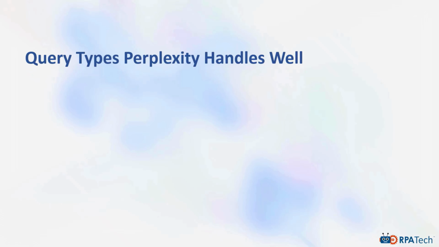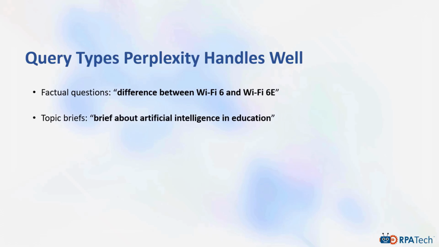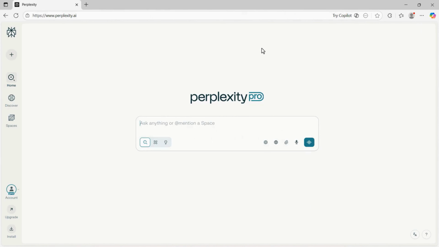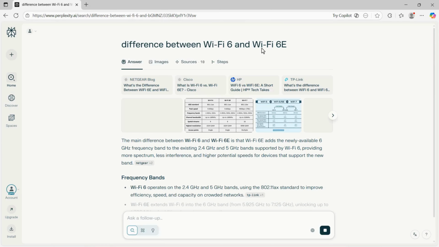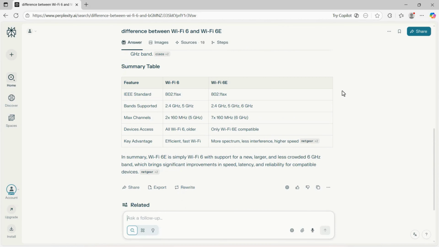Now let's move on to the types of queries Perplexity handles especially well. If you're looking for straight answers to factual questions, topic briefs, or even side-by-side comparisons, you'll find that Perplexity shines. Open Perplexity and ask something like, "Difference between Wi-Fi 6 and Wi-Fi 6E?" The results are precise, well-organized, and save you time searching through multiple web pages.